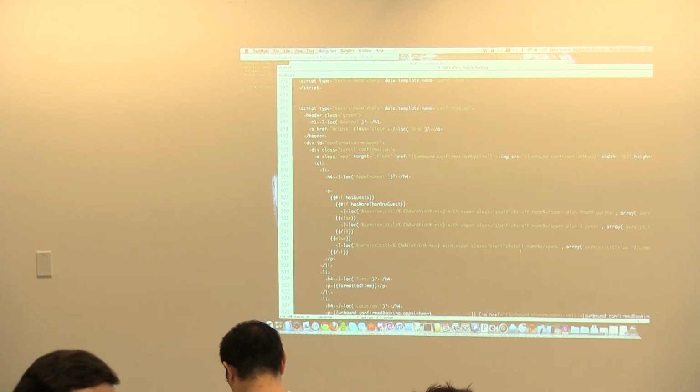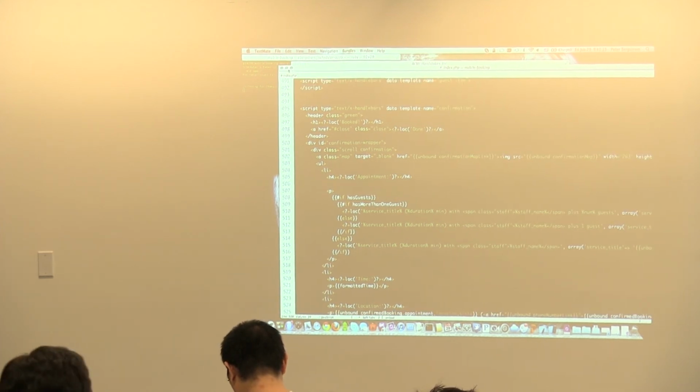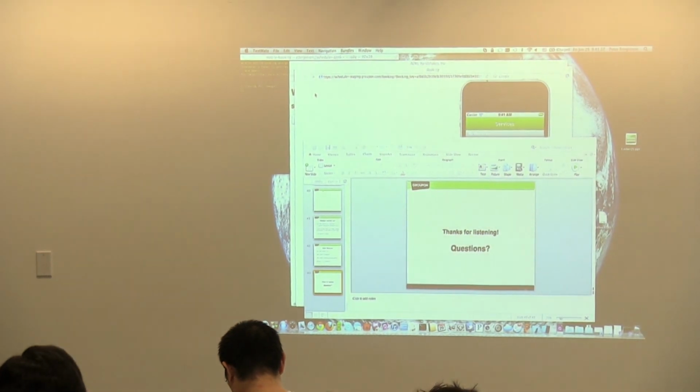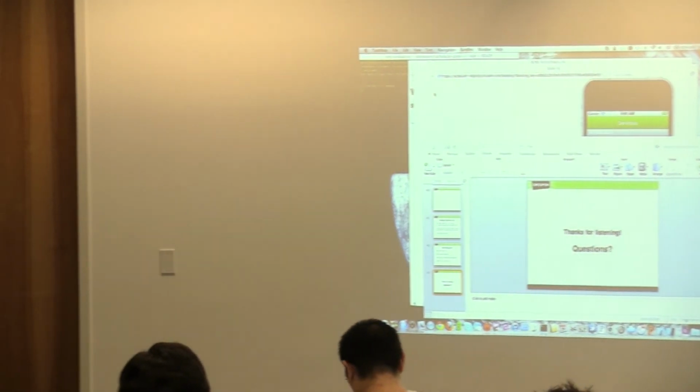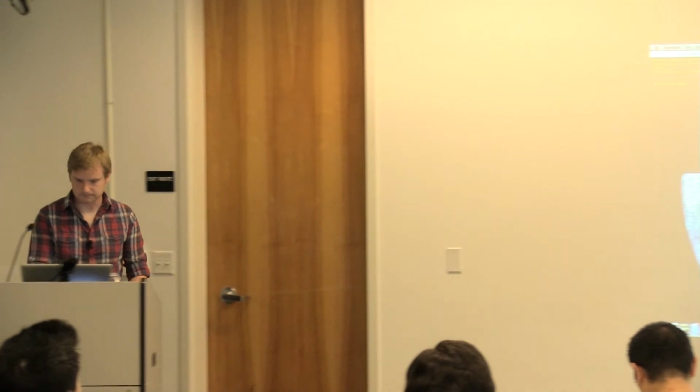So how does the data binding work? As in, does it render the template each time when you... No. What it actually does, and let me.